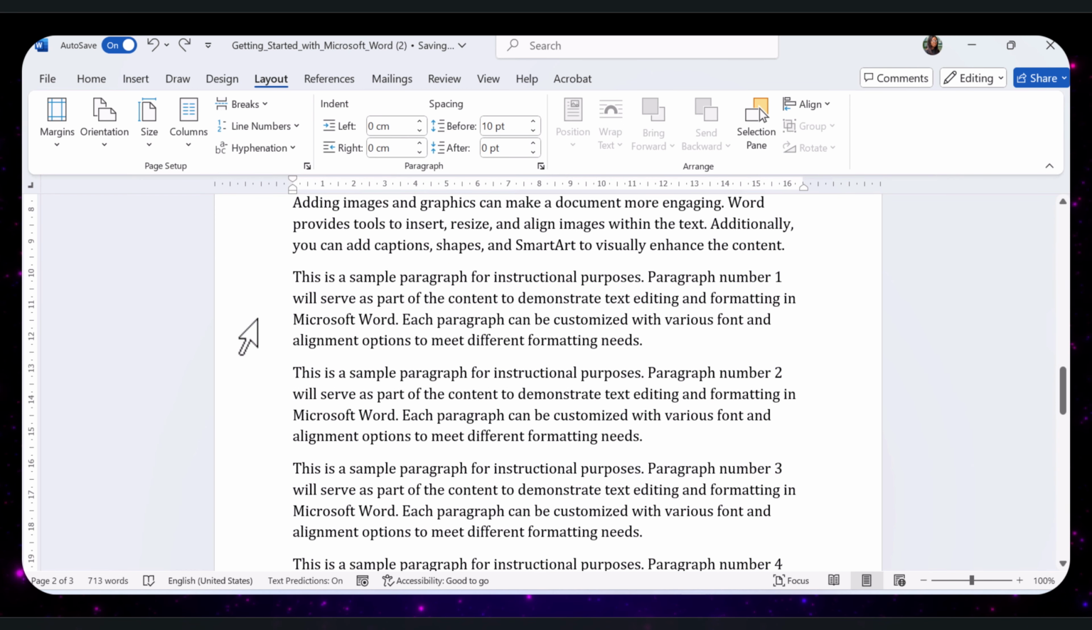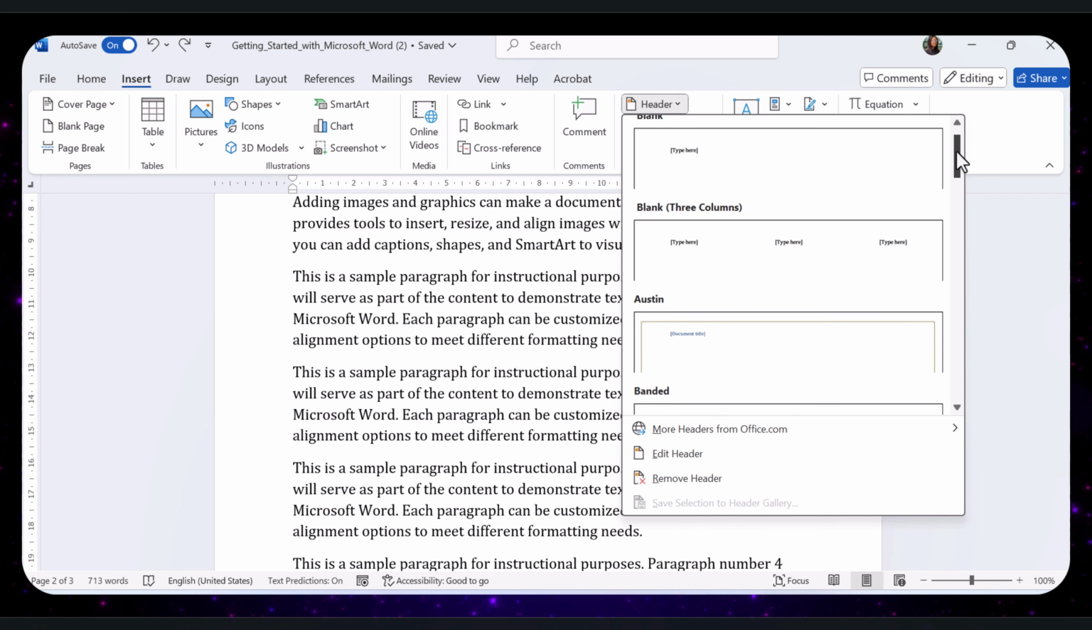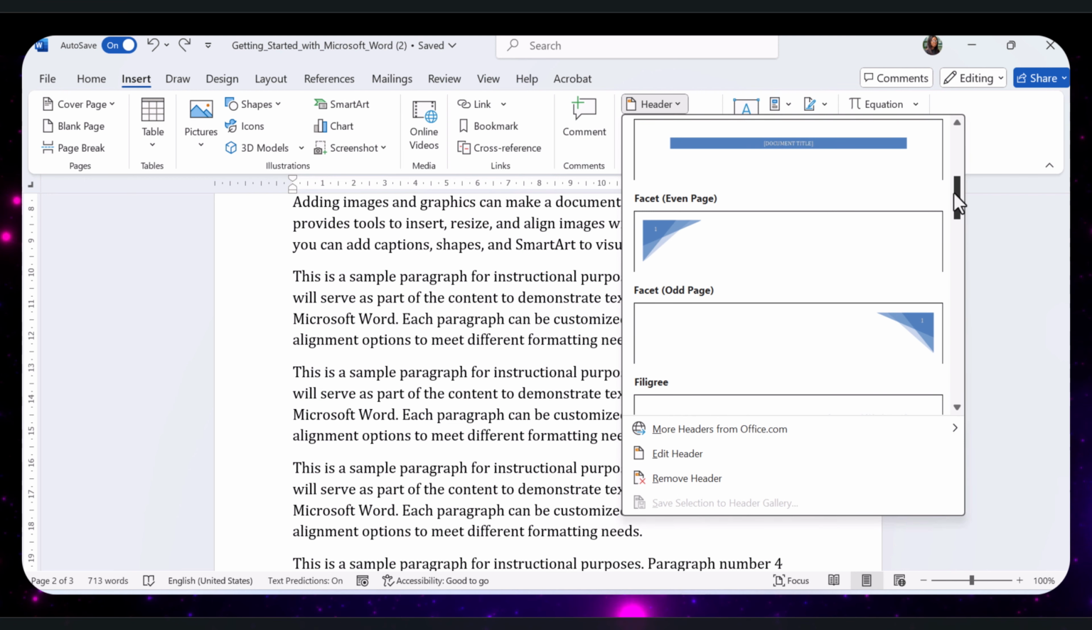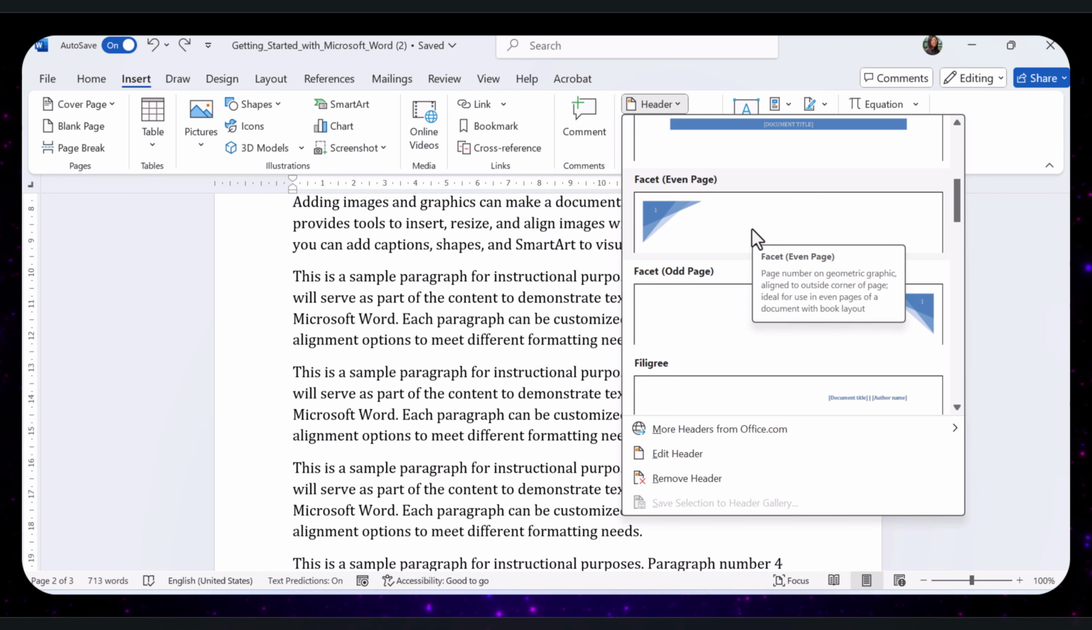Moving on to headers, footers, and page numbers. Headers and footers are useful for adding information that repeats on each page, like a document title, the author name, or page numbers. To do that, go to the Insert tab and select header or footer. I'll go with header to have a title added. You can choose from a list of pre-designed styles or click Edit to create your own, but I'm going to go with one of these pre-designed styles.